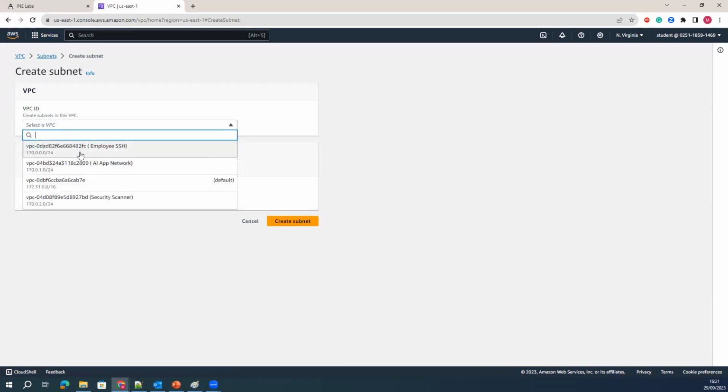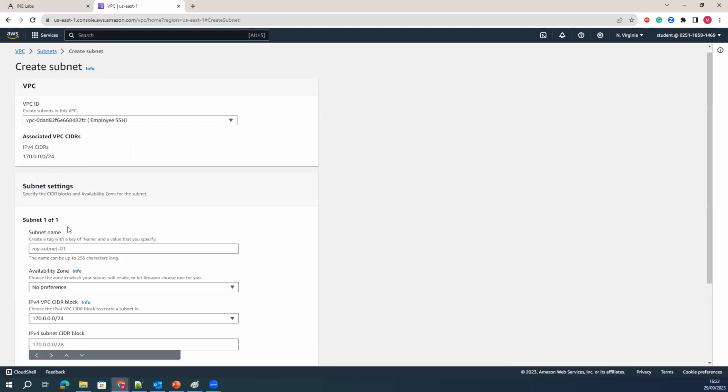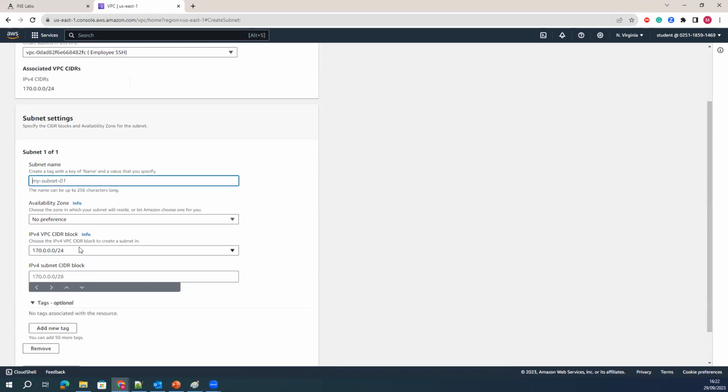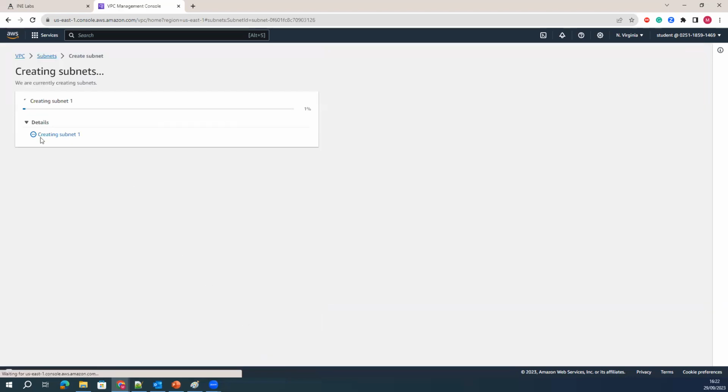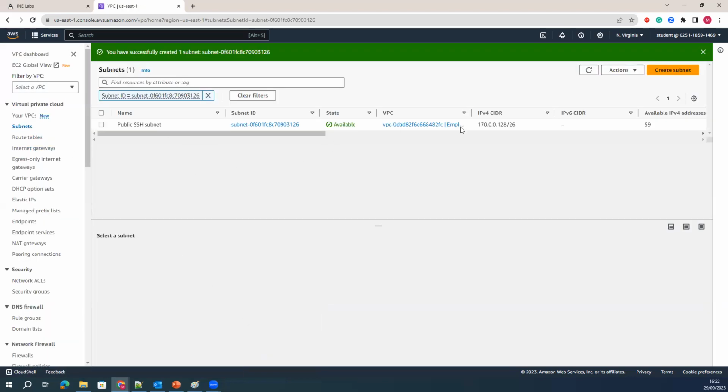I will say which VPC I want, for SSH VPC. I want to create for employee VPC, SSH VPC. I want to create a subnet, the name is, for example, I will give public SSH subnet. Then I will create 170.0.0.128/26, right? And do not touch this because this is the default which has been used. One is created, same thing I will create for the other VPCs also.